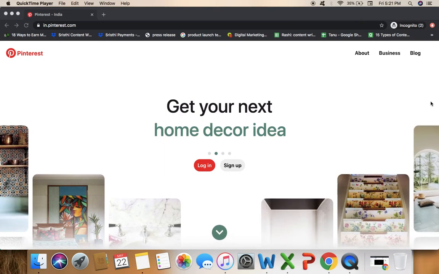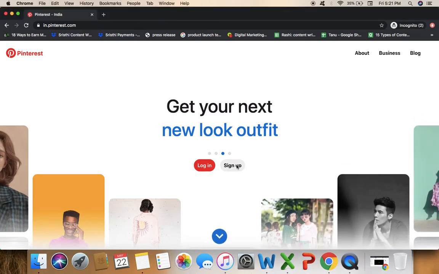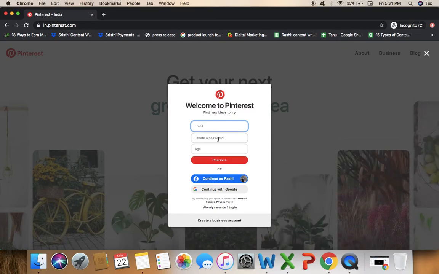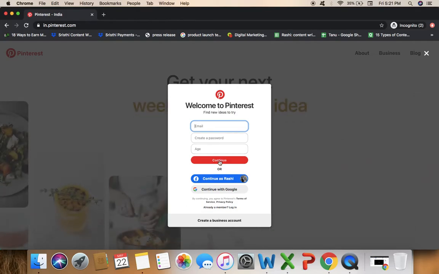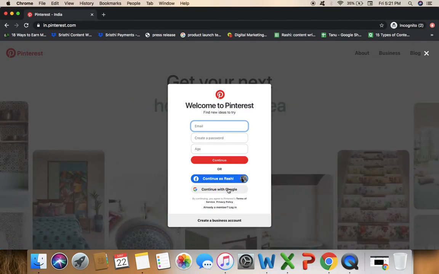Today we are going to see how to create an account on Pinterest. It's very easy. You have to go and click on sign up. You can enter an email ID, create a password, and the only thing it asks for is age, and then you just continue. The other option is to continue with your Facebook account or continue with Google.